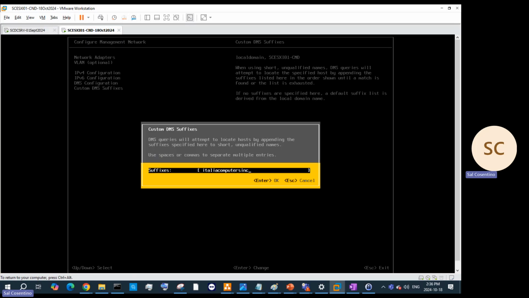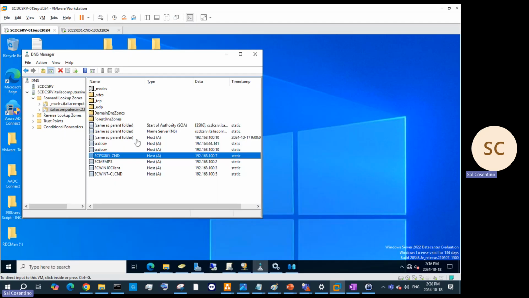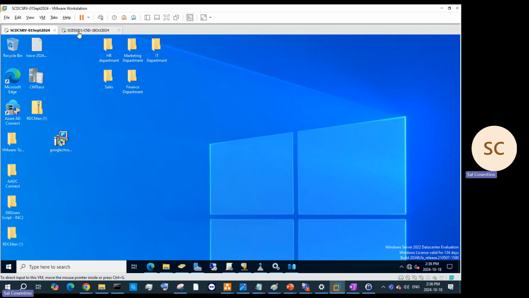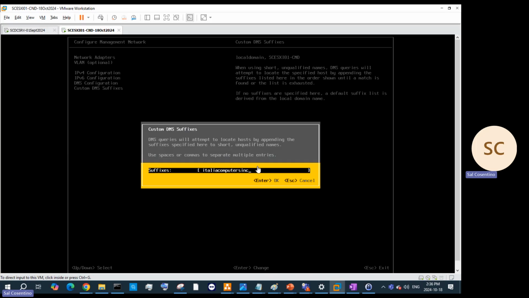I'm going to ping that. I'm going to paste that. Doesn't make it. Okay. Again, that would be my, right? Would be my, so that's going to be my suffix, DNS suffix. And then I hit OK. Okay.